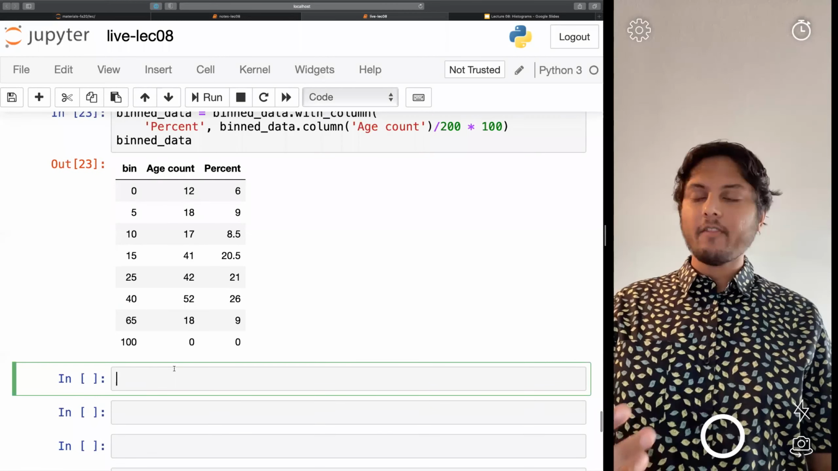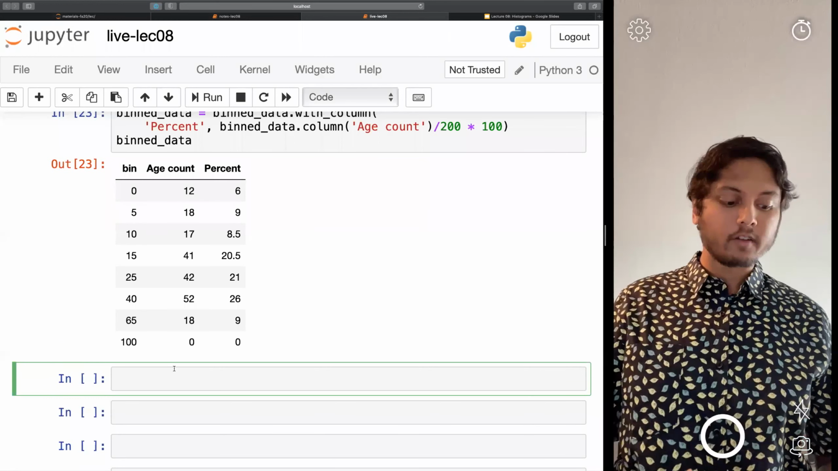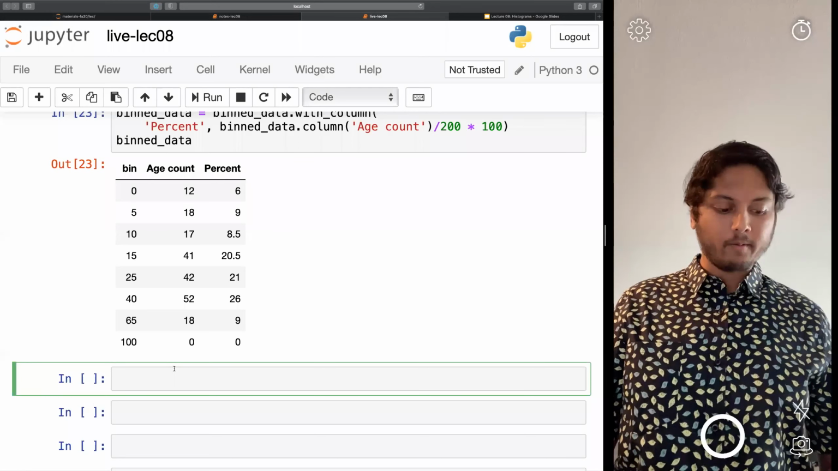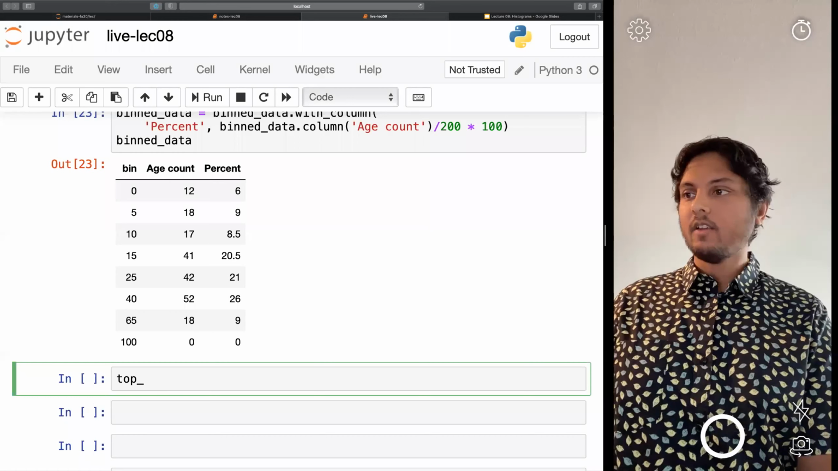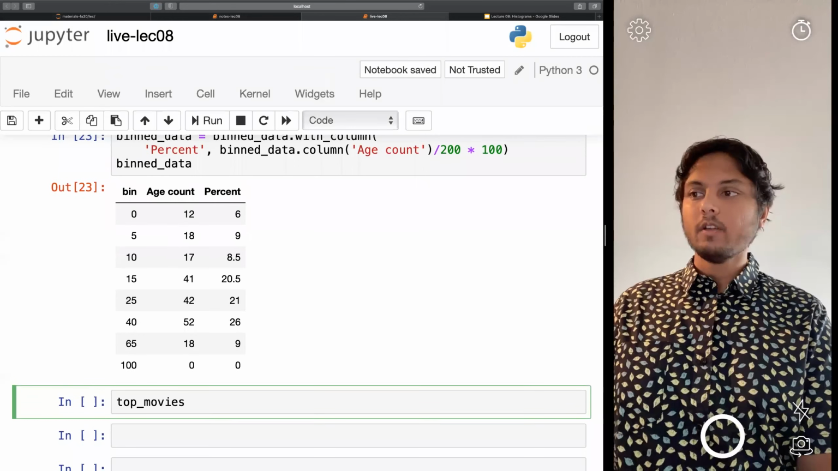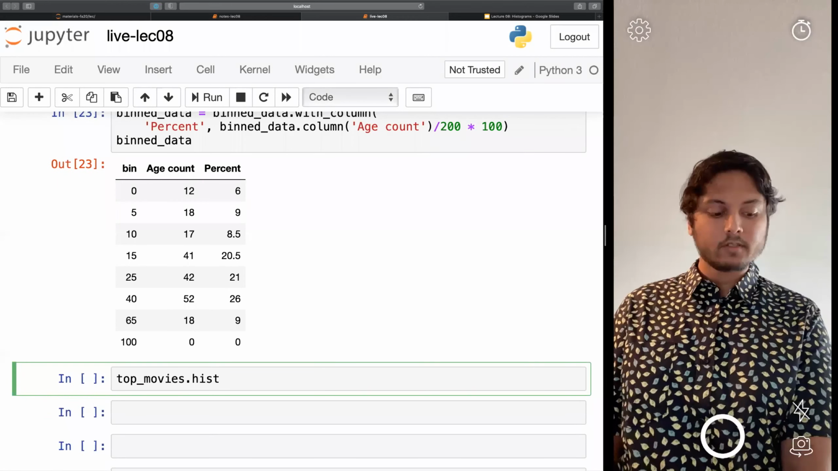So now we have that. The reason I did that was it's really helpful to see that when we visualize the histogram itself. So finally, after much delay, here's actually how you visualize this. So we do top movies, and we're going to use a new function called hist. That's what we use to visualize a histogram.